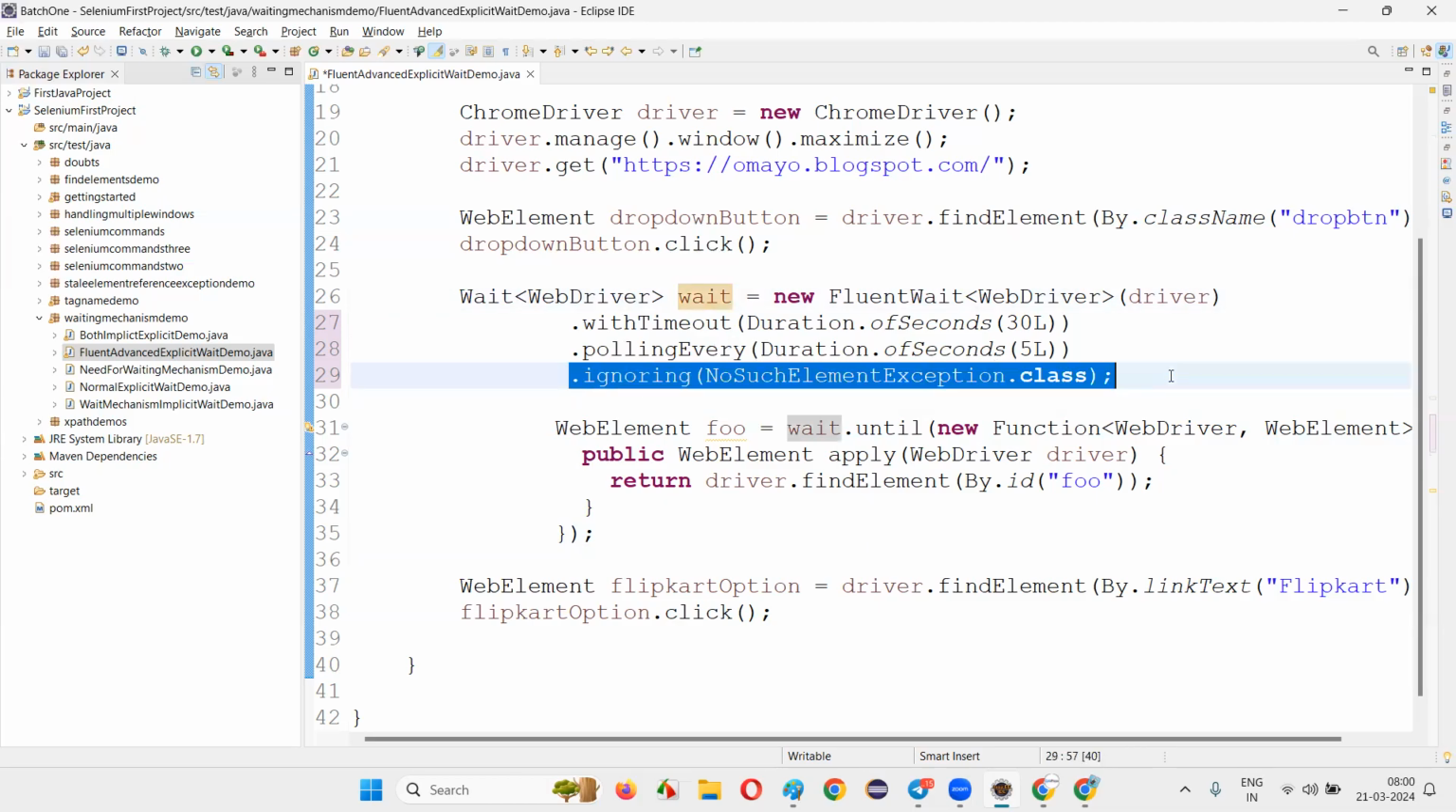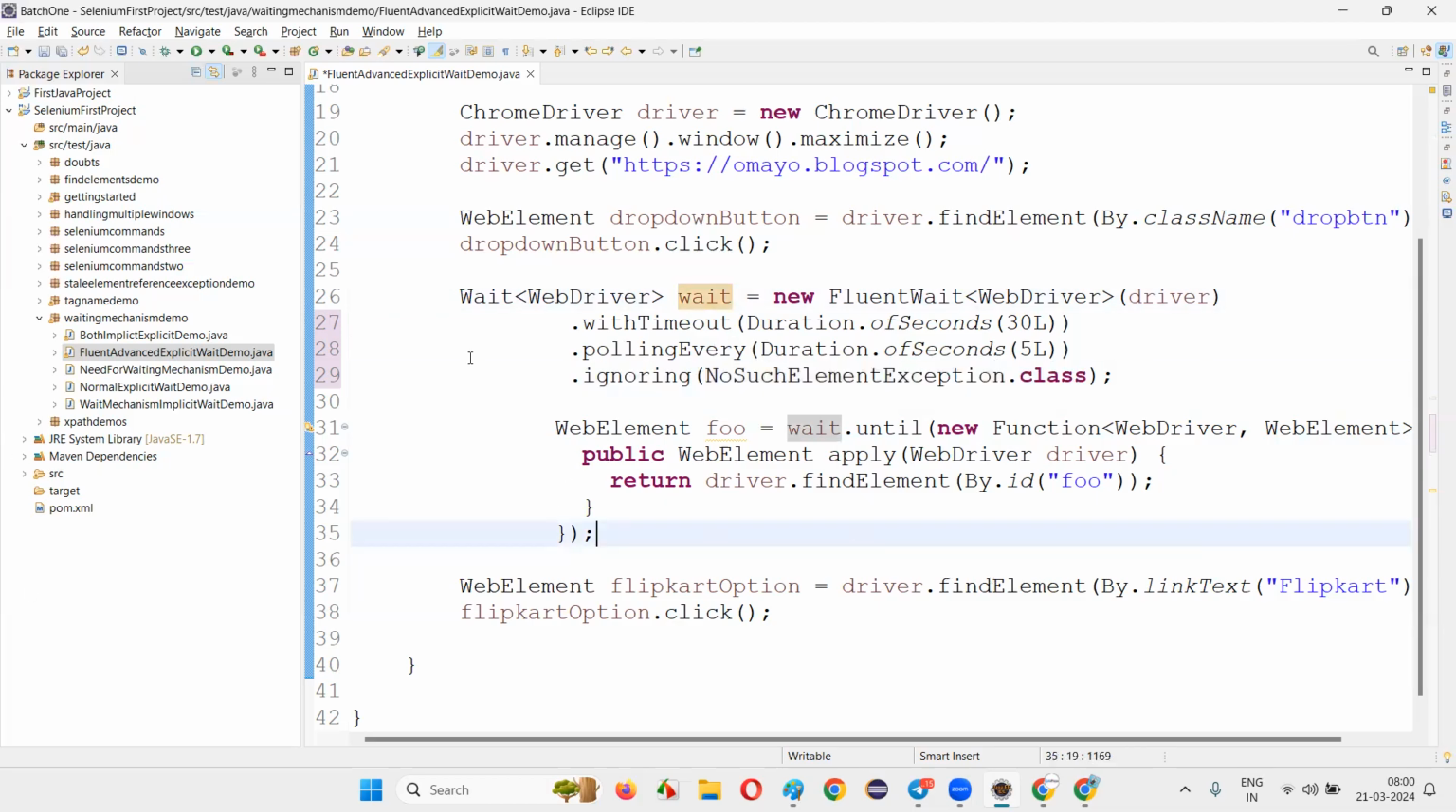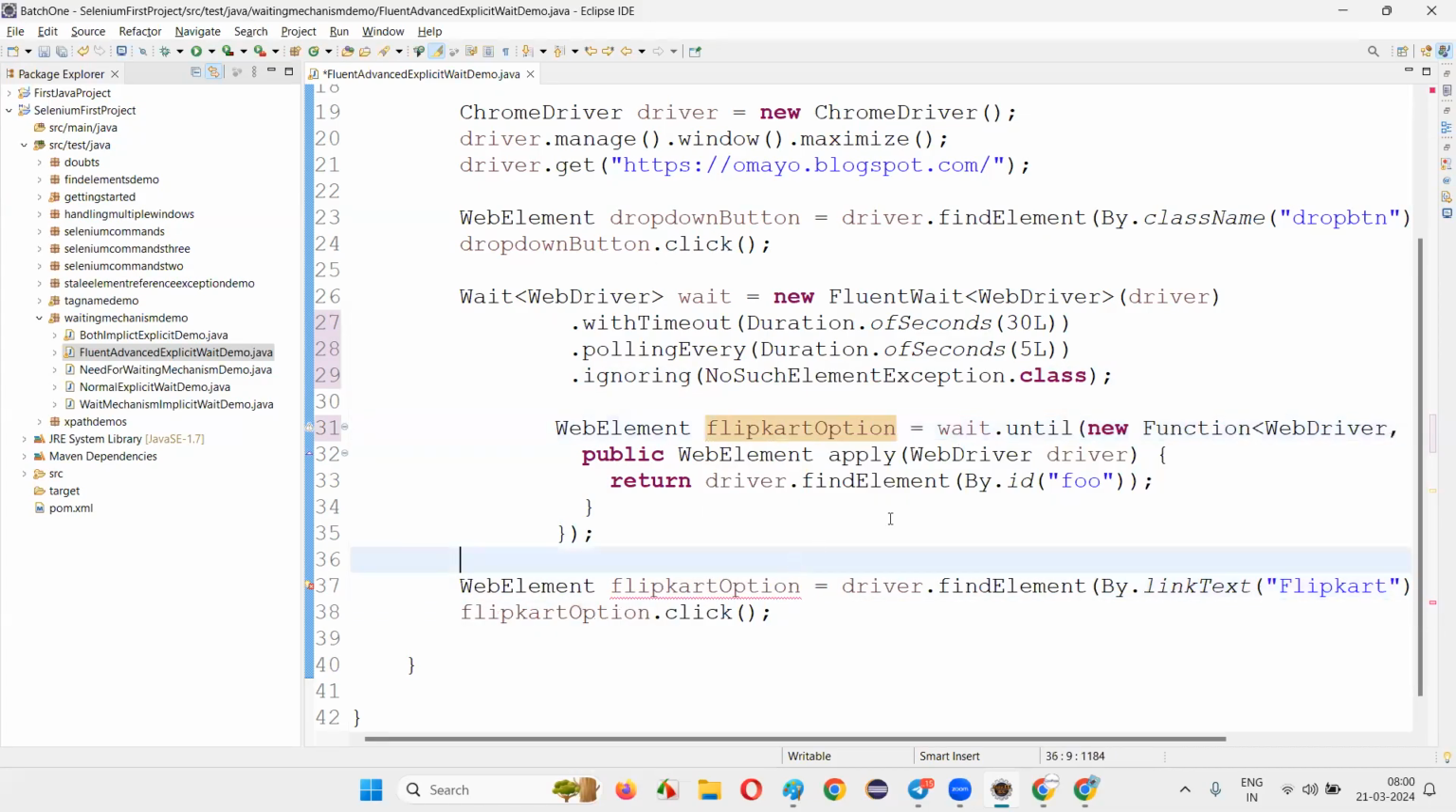But this is not a very useful functionality; no one uses it in Fluent Wait in real time. The purpose is that it will ignore that exception, but no one uses this NoSuchElementException anywhere. Anyhow, for the web element here, I'll copy this Flipkart option. In place of foo, I'll copy the Flipkart option.